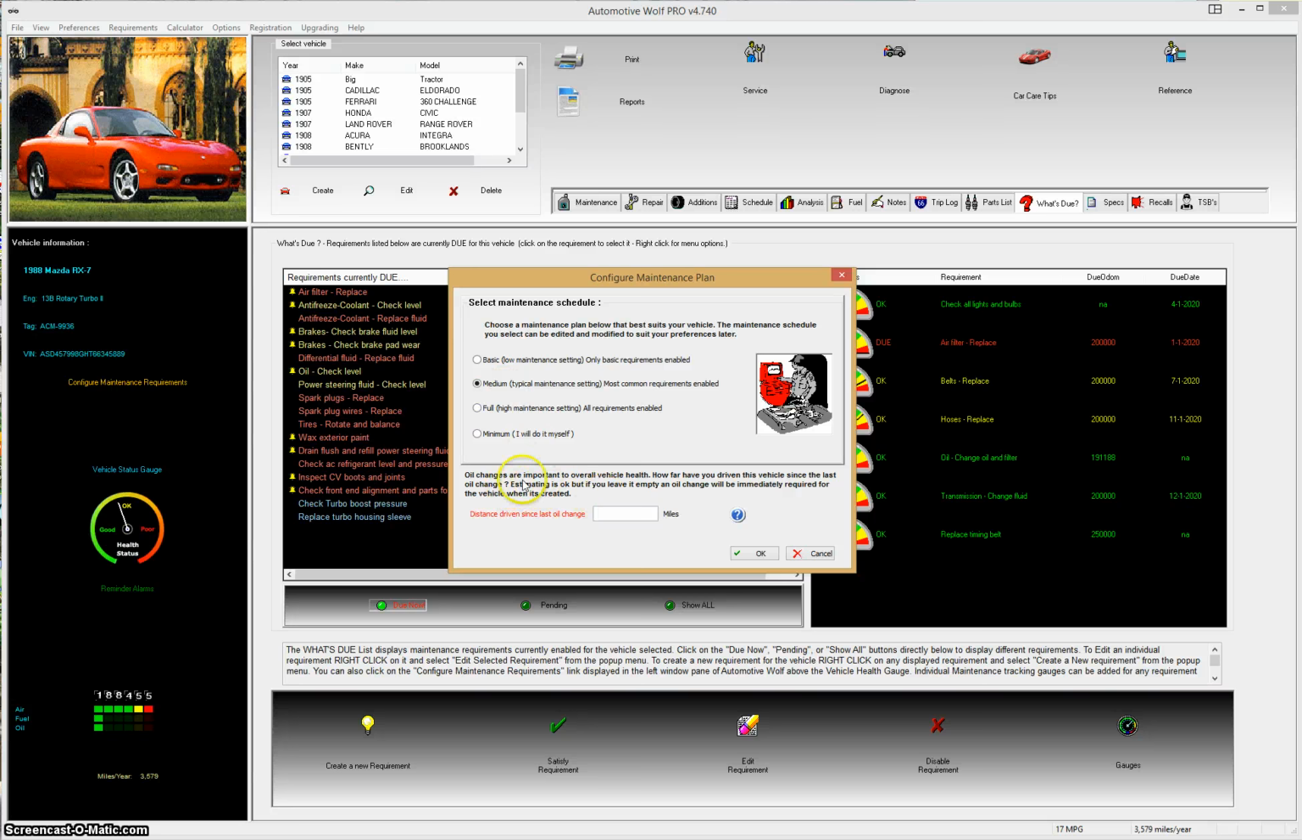Now, if you read this, it talks about oil changes, and it's really asking you how far have you driven your vehicle since the last oil change? Because oil is such an important factor in your vehicle's overall health. If you're driving around on oil that's 50,000 miles old, your vehicle's in poor health. So it's probably the most important. It's really the lifeblood of your vehicle.